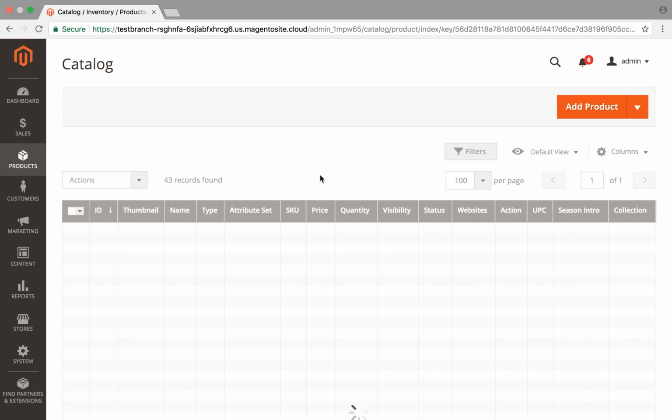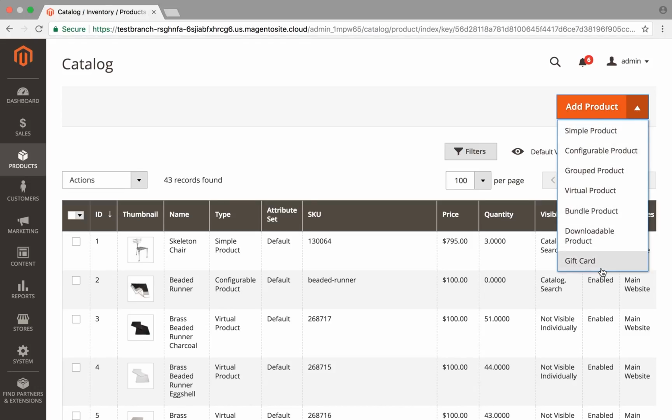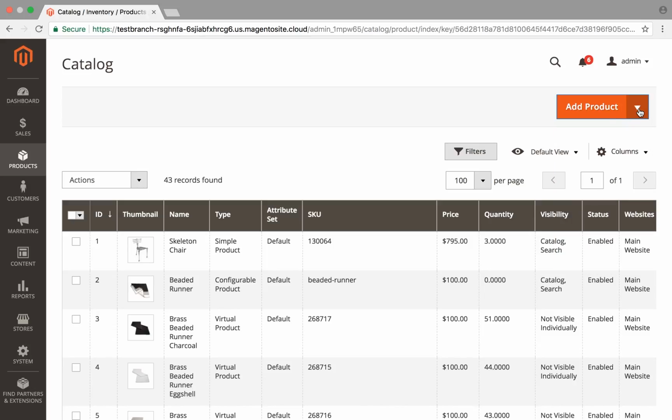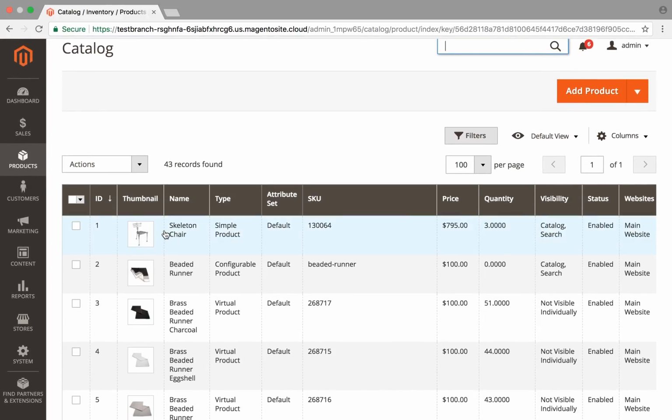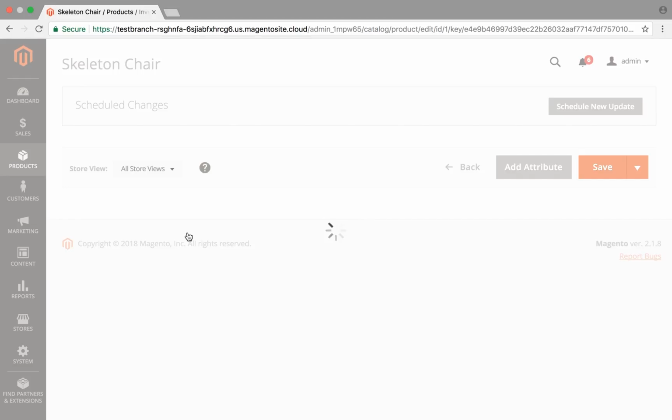Once you see the complete list of products, you can either choose to edit one of the products by clicking on it, or using the Add Product drop-down to add a new product. We are going to edit a simple product, the skeleton chair. Clicking on the skeleton chair will load all of the options and settings for this product.